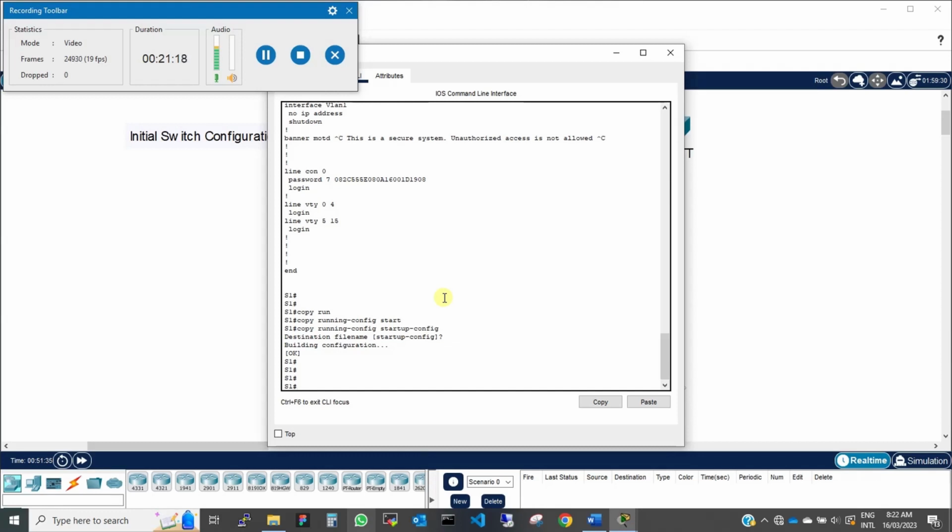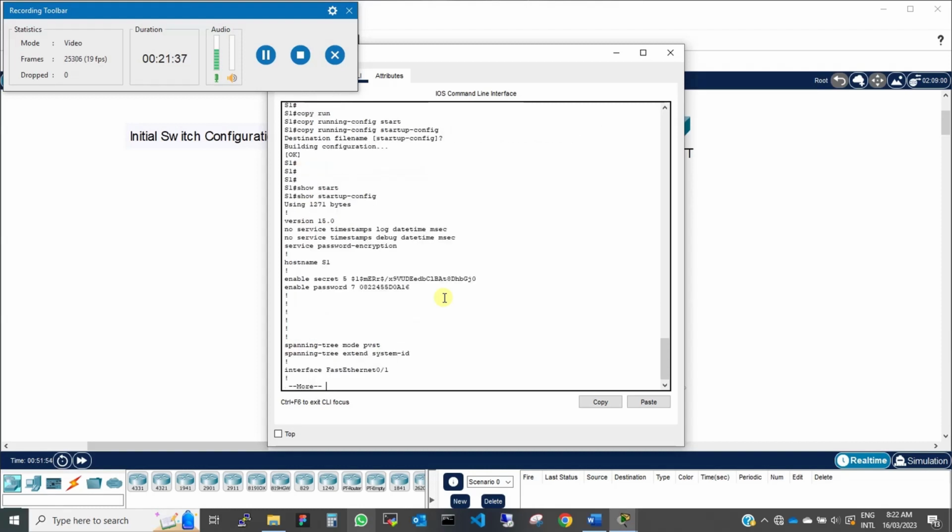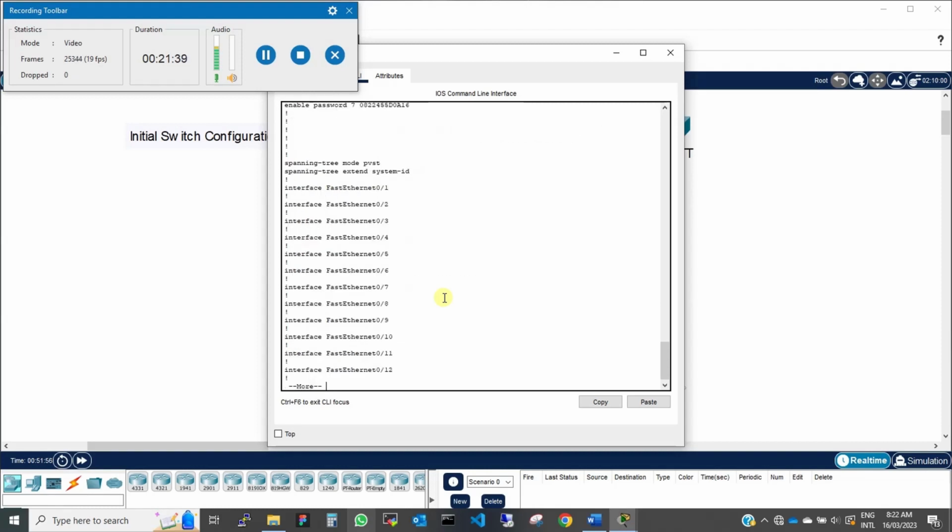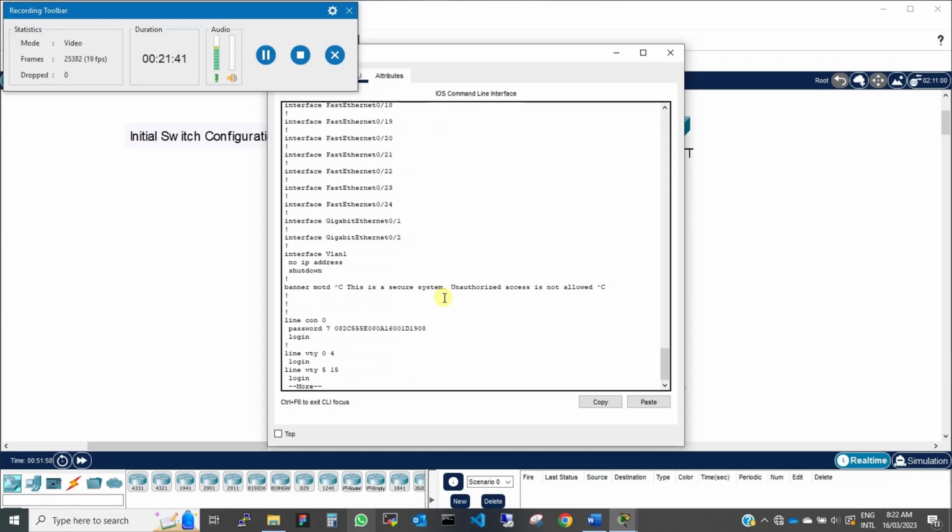So whenever next time the switch boots, it will check for the startup configuration, and that configuration will be loaded in the RAM as the running configuration. So now if we check show startup configuration, this is what we have right now in the NVRAM, or we can say we have saved the running configuration in the startup configuration.